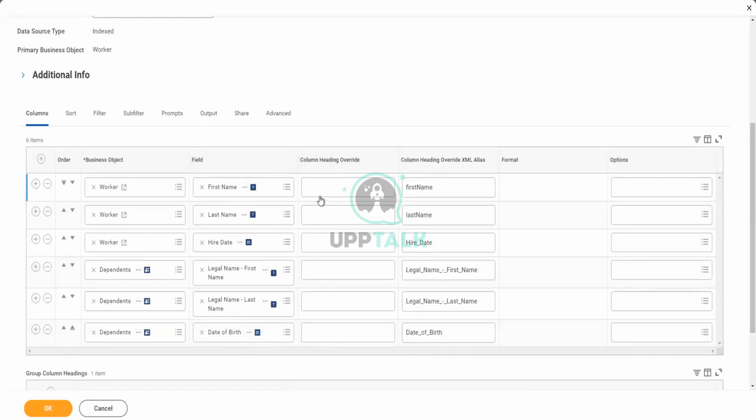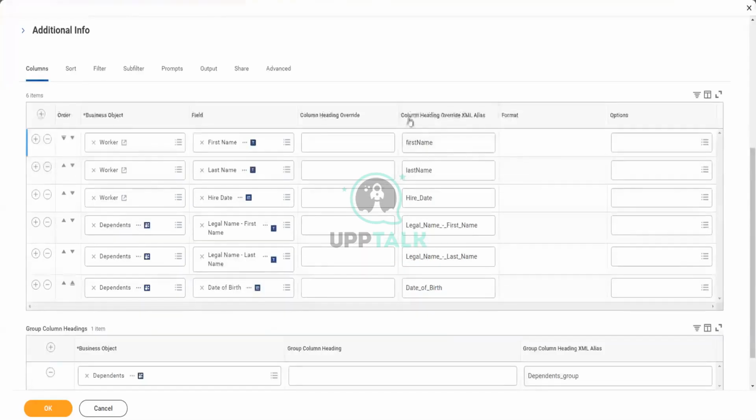Now, let's say you update here this is a first name, but what you want to see as a header is employee first name. That is something you will be able to do using this column heading override. You can change the name of the heading, the field name which will be shown in the report, in the first row headers. Then you have here column heading override XML alias.